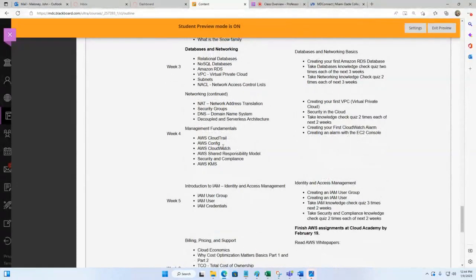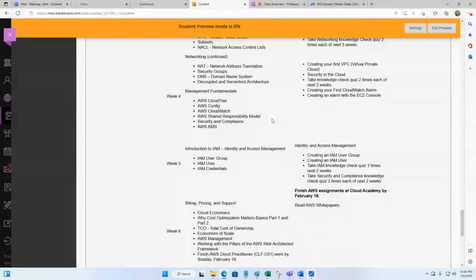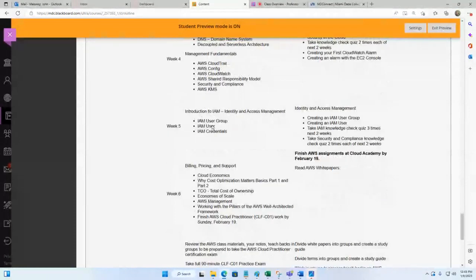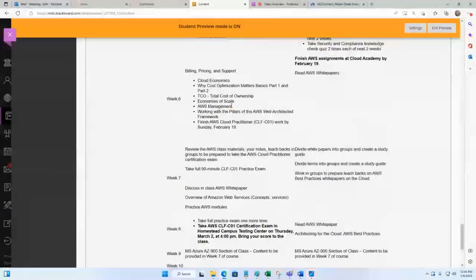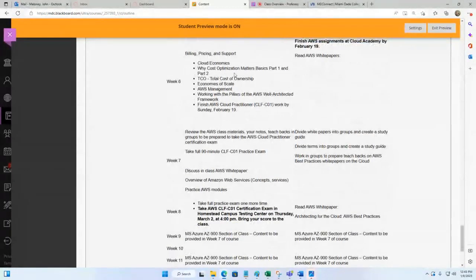Management fundamentals. So these are some things that we use within the AWS part of the cloud. AWS CloudTrail, AWS Config, AWS CloudWatch, AWS Shared Responsibility Model, security and compliance. So all of this stuff. Then there's identity and access management. There's billing, pricing, and support. So that's more or less all you're going to have.